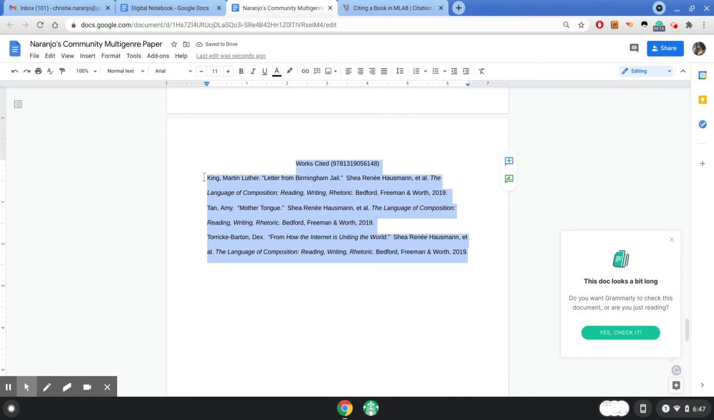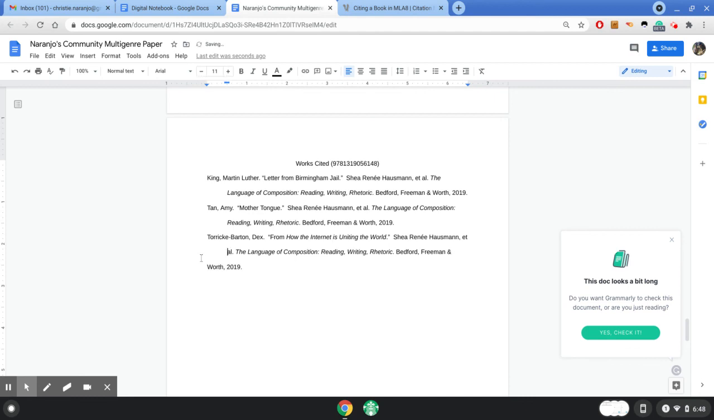This is actually my first source, and I put them in alphabetical order by the author's last names. So I actually need to do the opposite of what I do with a paragraph. The first line is not indented, but any other lines for that citation are. So I'm going to press Enter, Tab. I'm going to do the same thing for the Amy Tan entry. Enter, Tab. And the same for the Toric Barton, Enter, Tab. And I'm going to have to do it here too. Enter, and that tabbed automatically. And that's your works cited.